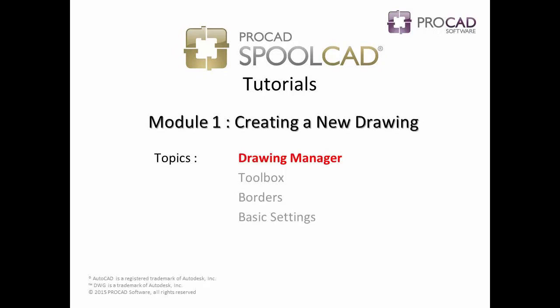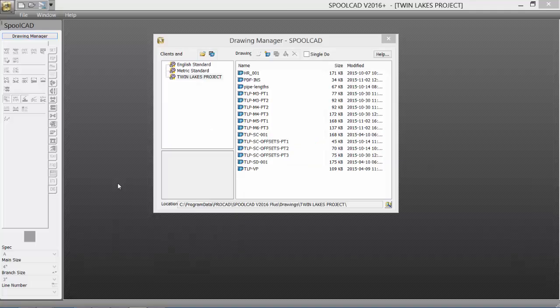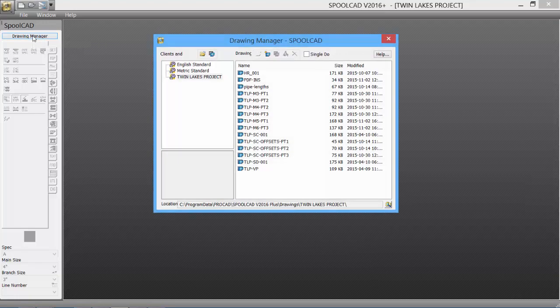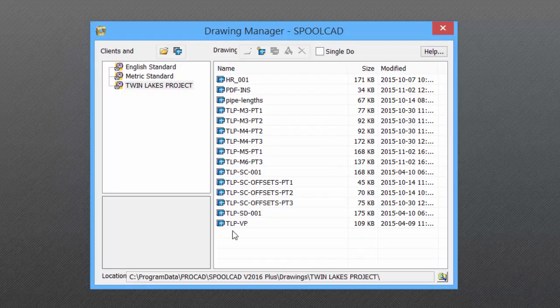Our first topic is the Drawing Manager. When the SpoolCAD software opens, the Drawing Manager dialog box appears. If it doesn't, simply click on the Drawing Manager tab in the SpoolCAD toolbox, and the dialog box should appear. With the Drawing Manager, we can create files, delete files, rename files, basic system management type tools.